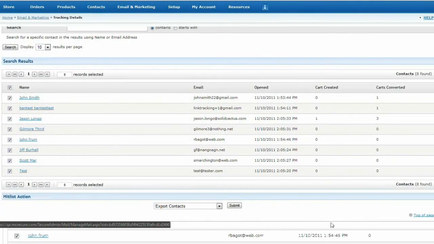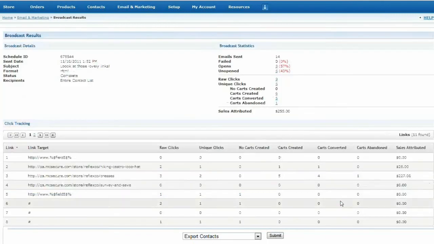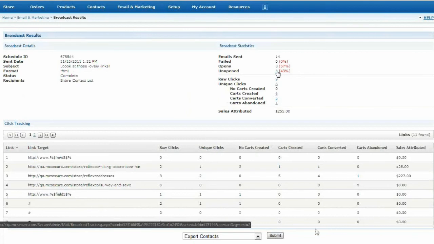The most important and really amazing change that we've done here is you can always also act on these. So I can export the list of people. I can send a broadcast to that list of people. I can subscribe them to a specific autoresponder, unsubscribe them from an autoresponder, or delete them all outright in a batch. And again, this report stays relatively the same for each single category, and you can perform these same actions. So this really allows you to target very closely your customers and the results of the email blast.